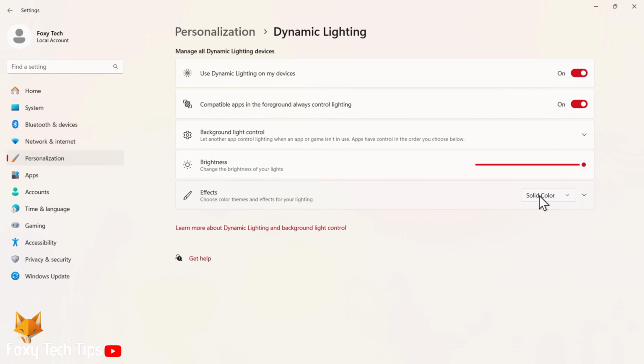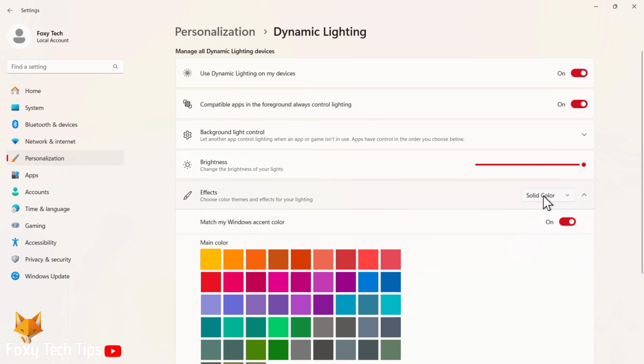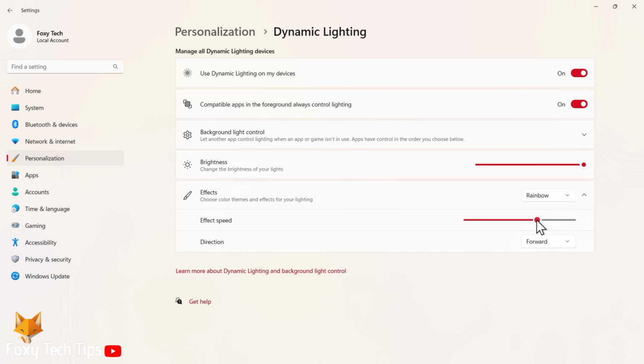You can choose between a solid color, breathing, rainbow, wave, wheel, and gradient. For each of these, you can adjust the effect speed and some other options, as well as which colors to use.